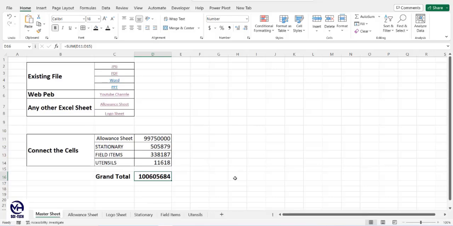So this is how you can create a summarized sheet, or the link, or you can link the other sheet with the Excel sheet. I hope you like the video.